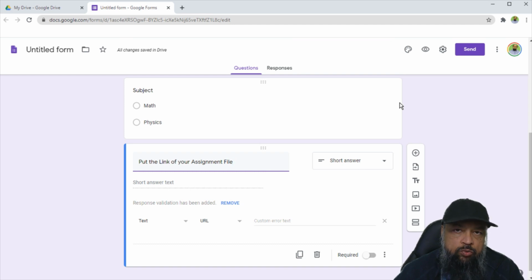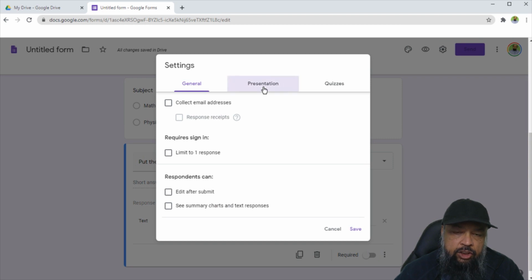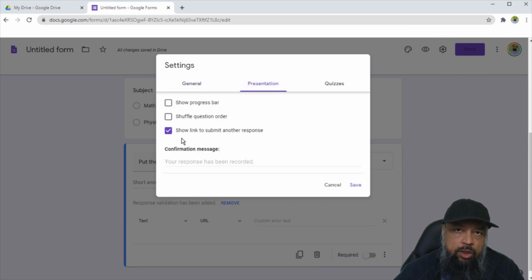Now I also want to send them a message that their assignment has been submitted. To do that, I click on this settings tab, presentations, and now I only want them to submit one response. So I uncheck this box which says show link to submit another response. I don't want this. I want to allow them only to submit one response.